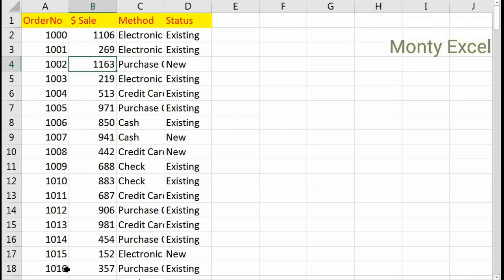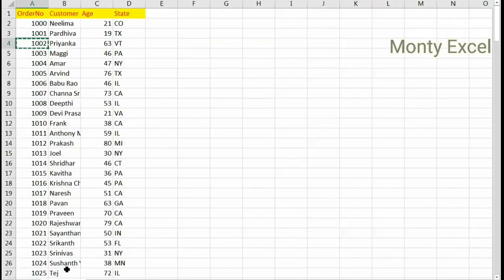She made a sale. The product she purchased is 1163, the purchase order she made through, and she's a new customer, not an existing one. So this is how I need to shuffle between the tables in order to understand the analysis, or if you want to derive some information. It's not so easy, right?